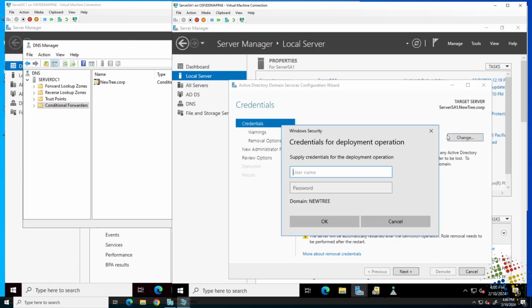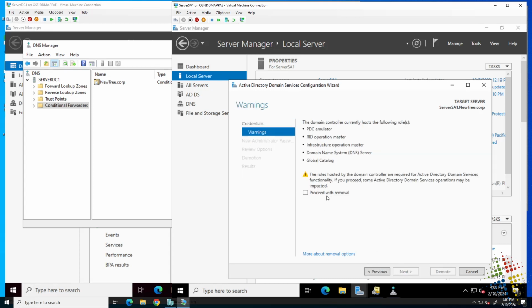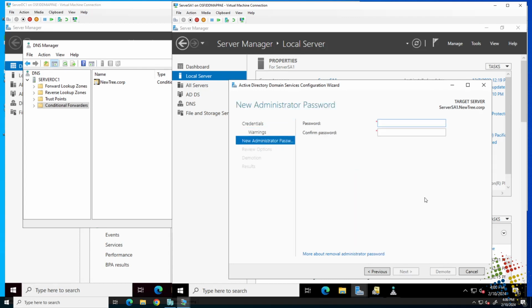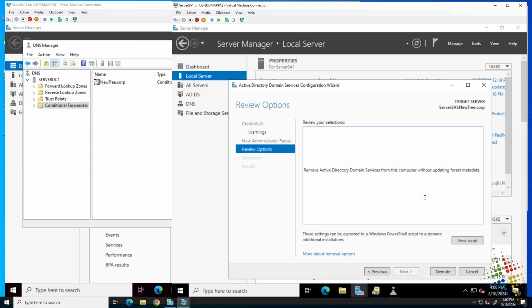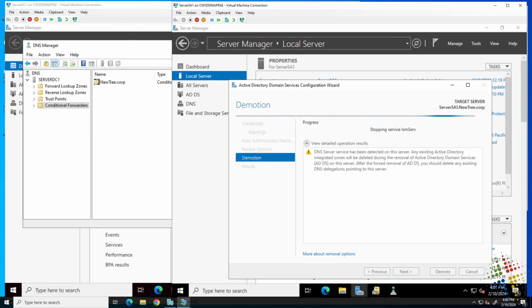Let's change the credentials, AZ800 administrator, and password 01. And not only do I want to say this is the last domain controller, I'm also going to say force removal. Not the best way to do it, but I'm going to go with it anyways. Force removal again, and then password 01. And demote. I'll cross our fingers. Hopefully it will work this time and reboot. And I will pause until then.